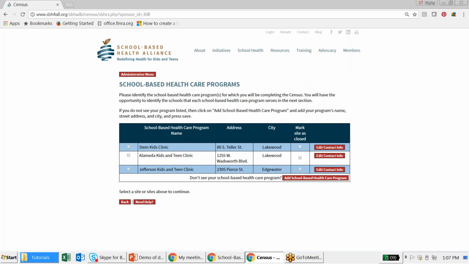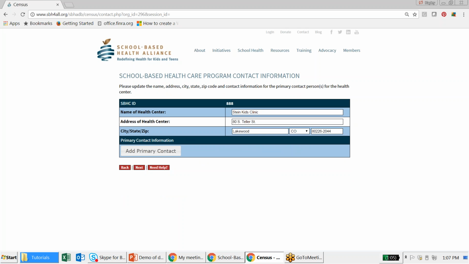Next, you'll be taken to a page where you're asked to select the names of the school-based healthcare programs for which you'll be completing the census. I'll be completing the survey for all 3 school-based healthcare programs. Note that you have the opportunity here to mark a site as closed, as well as the opportunity to edit the contact information for a particular school-based health center.